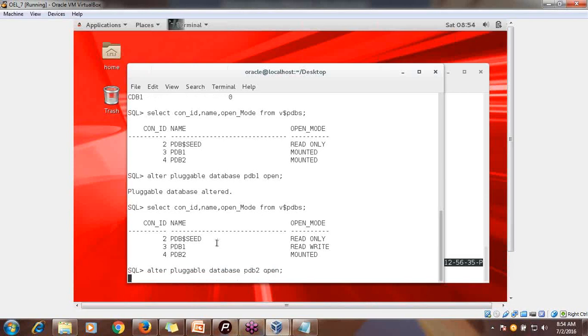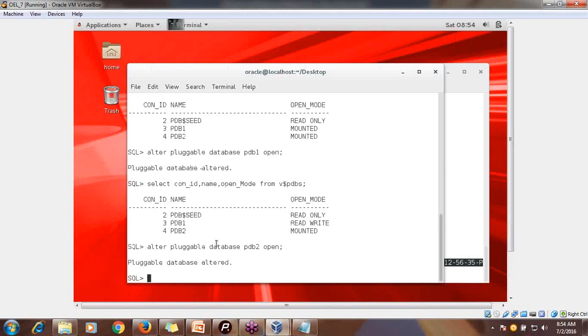Fine. So you are also opening the second database, that is PDB2. PDB1, PDB2, you can open whatever databases you have. At this moment I have 2 databases, so I am just opening these 2 databases.